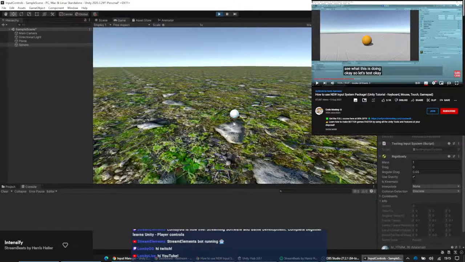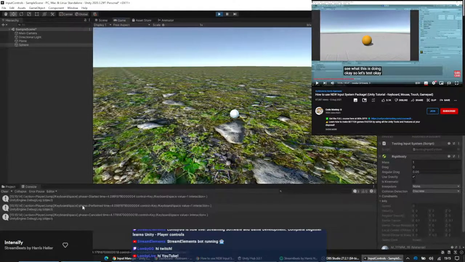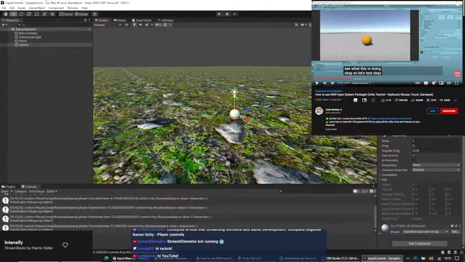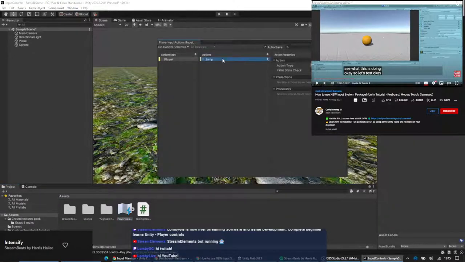And in the console, when we press space, the started time, perform time is the press, and the cancelled is the dot. And this is because under jump we have our keyboard space option. Now, if we instead go to our input player object under jump, we add another binding. Add binding.